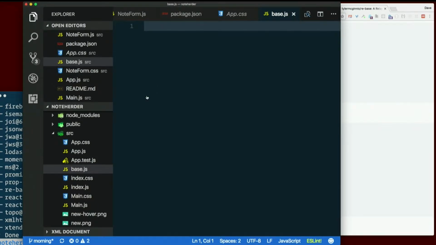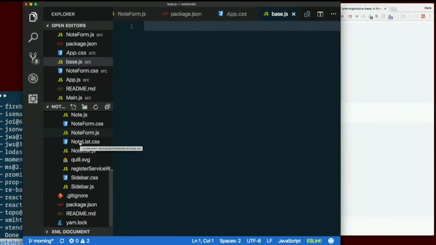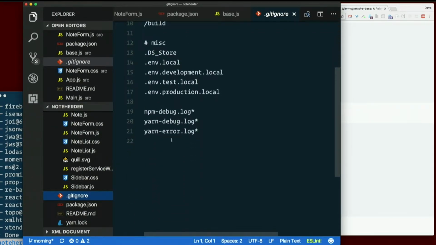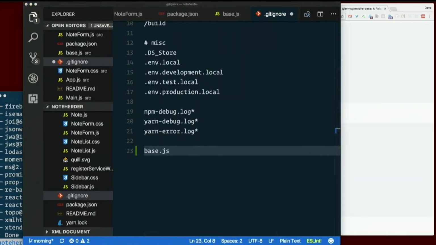Now this file is going to contain our API key, and we'd rather not commit that to the repository. So let's go ahead and add it to gitignore. Gitignore is in the root of your project. Let's just add at the bottom base.js. And that way when we go to commit things, it will just not even know about that file. So we won't accidentally commit it.